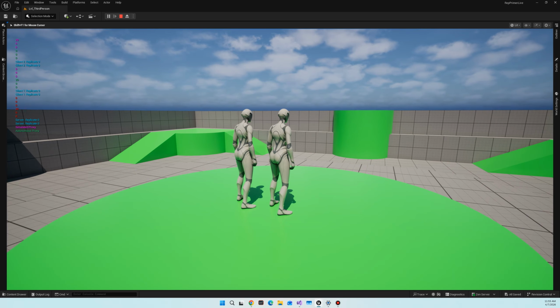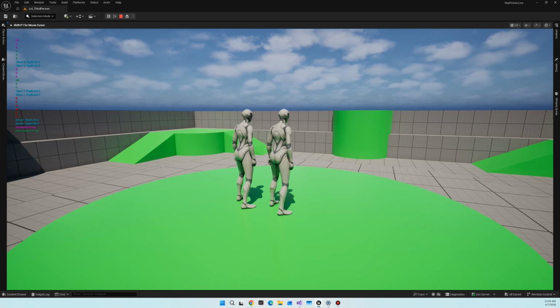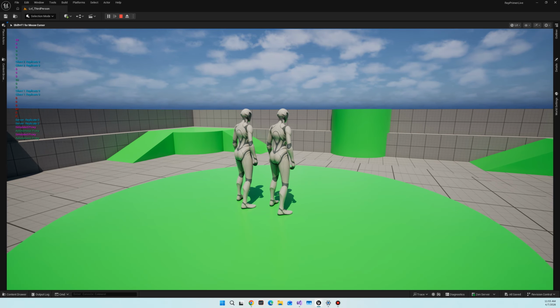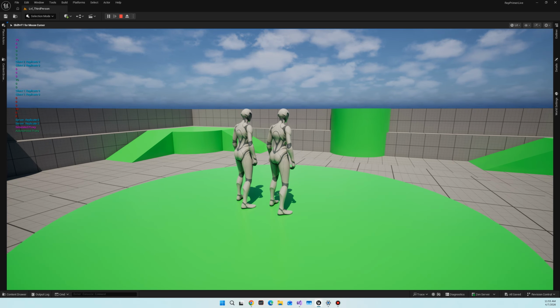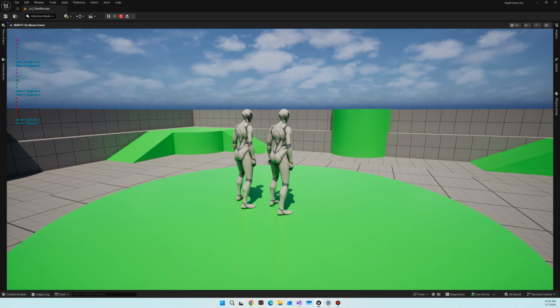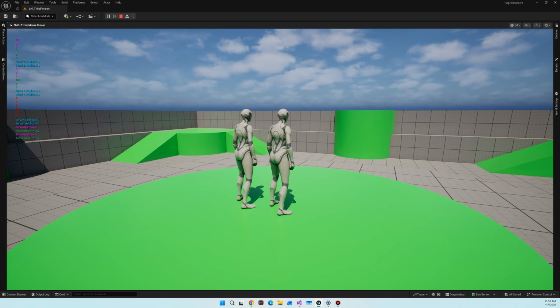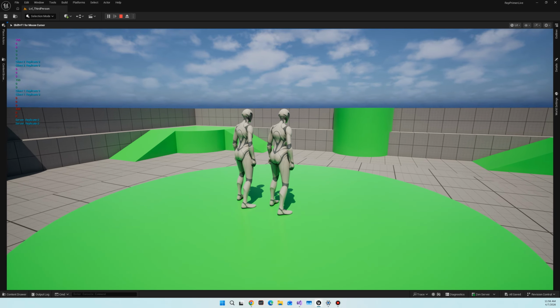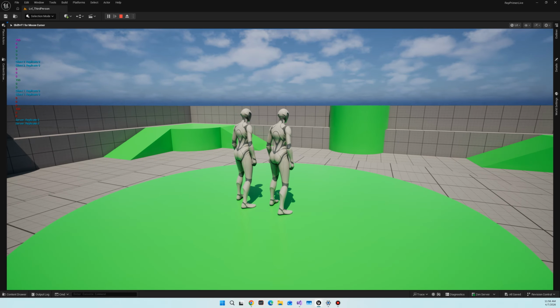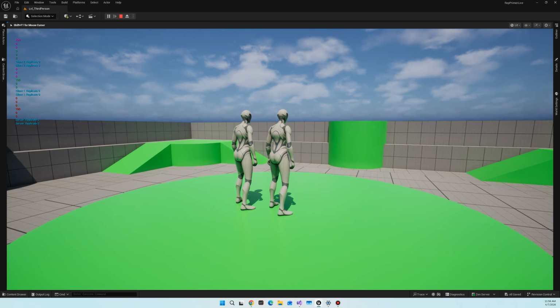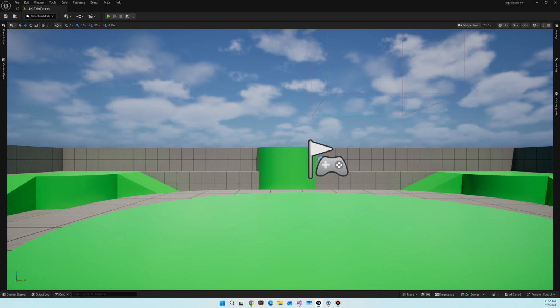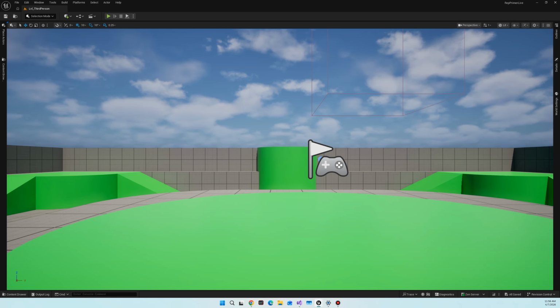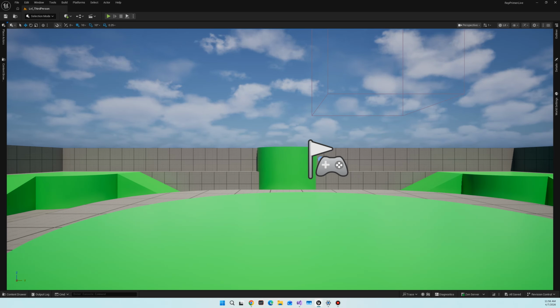So as you can see, simulated proxy, automated proxy. Now these values are replicating to the simulated and automated proxies, but as you noticed, there's no message saying that that function is being fired on the server. The value is being updated on the server, but the function's being fired on both proxies and not on the server, even though the value is being updated on the server, right?